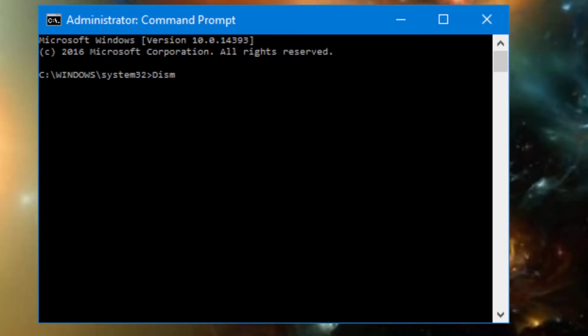You would type in DISM space /online space /cleanup-image space /, and then the first command you would put is CheckHealth, and you would let that run. And after that, you want to do the same exact command, except the last part would say ScanHealth instead of CheckHealth. So you want to let that run.